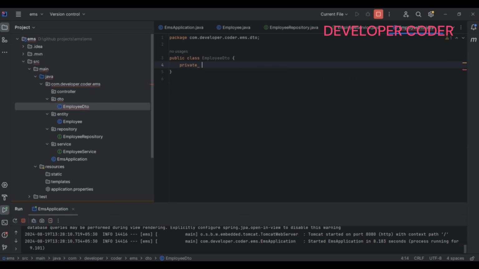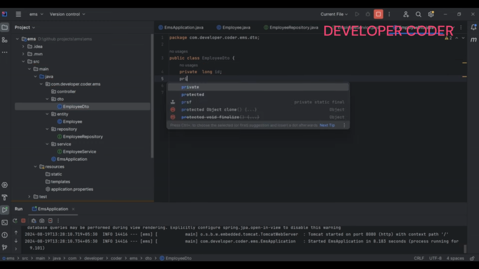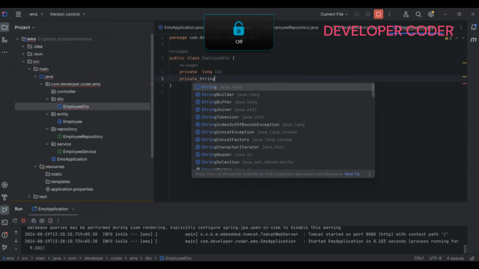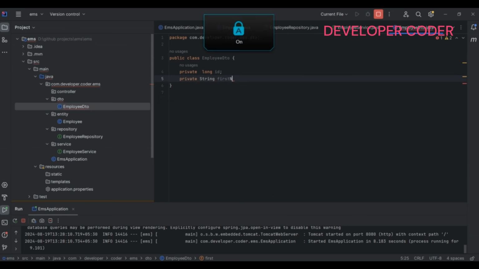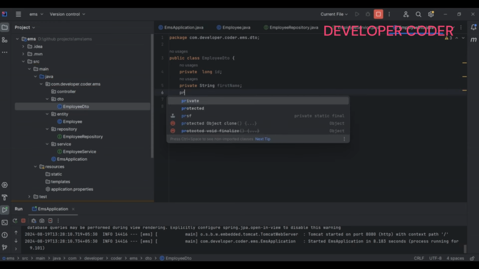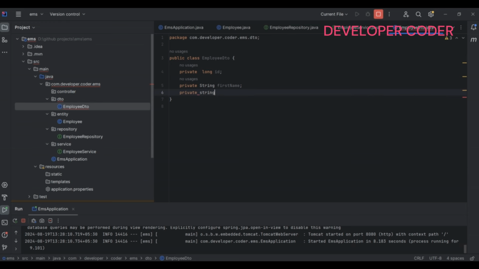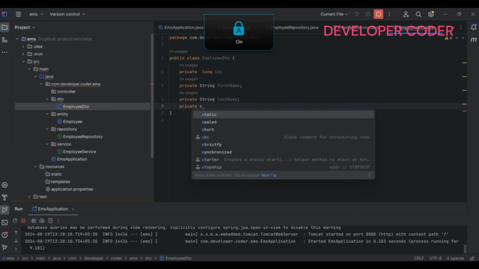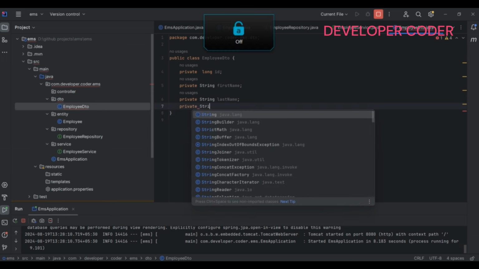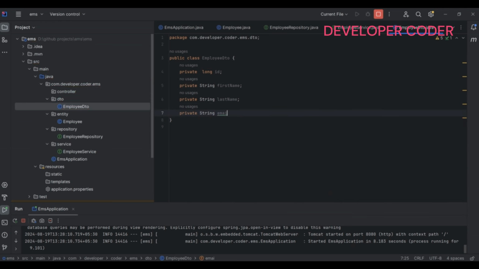Private long ID. We need private String firstName. We need private String, that should be capital S, lastName. Then we need the email. Private String email.